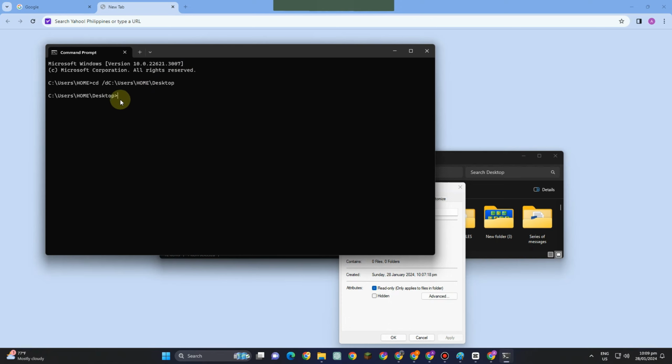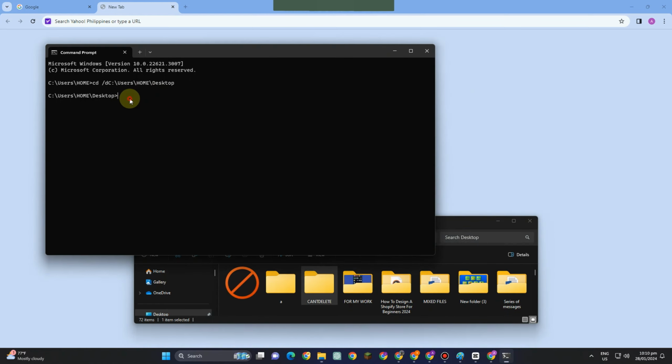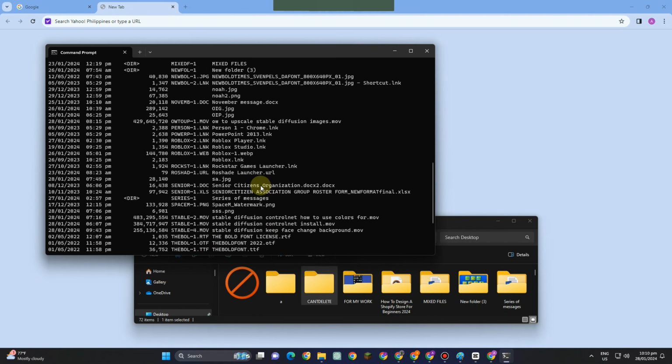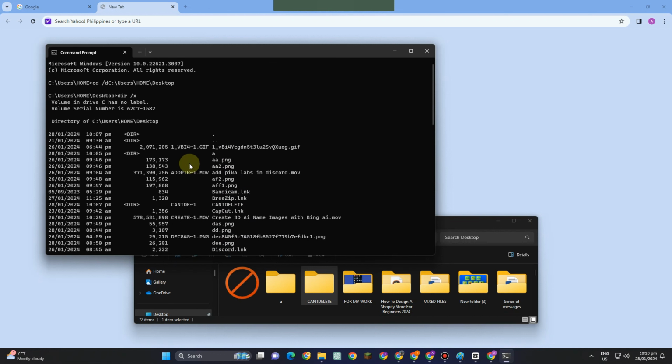Now, for the second method, what you're going to do is to simply type the following again. So you have to follow this: dir space slash x and then enter and locate that file here. So yes, my file is named can't delete. So let me look at here. Okay, so the can't delete file is up here.